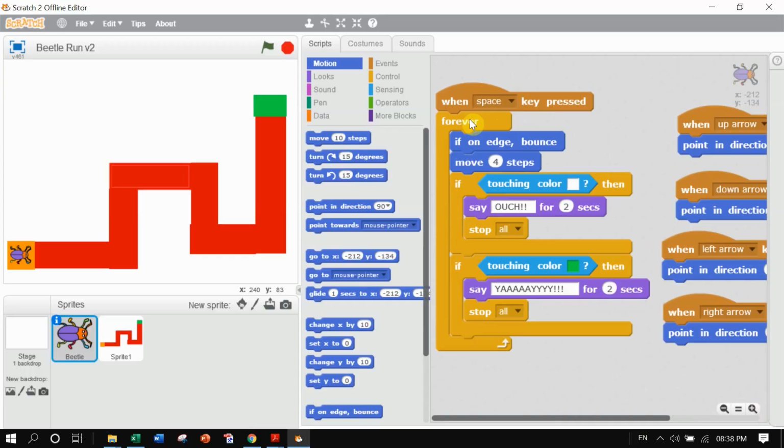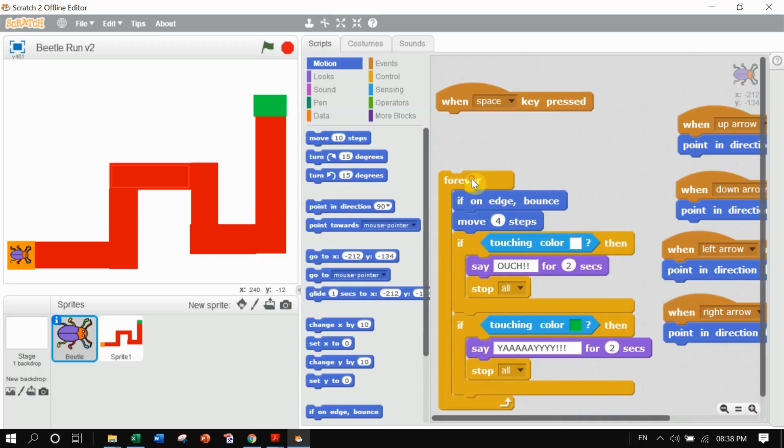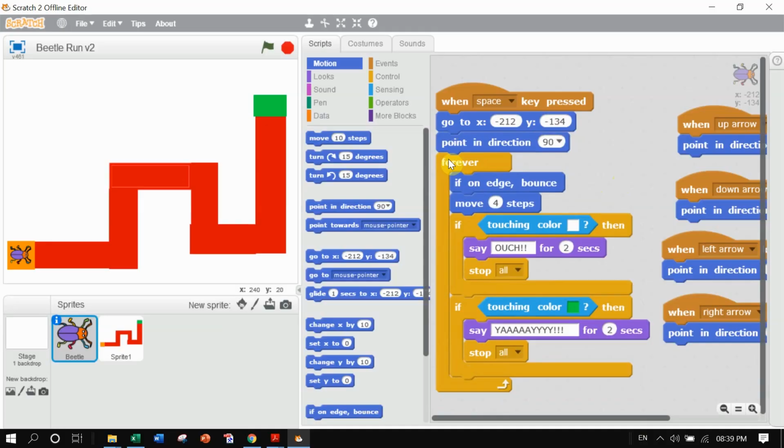In the very beginning of our script, when the space bar is pressed, we will move the beetle to the coordinates -212 and -134. So we use the go to xy block and the coordinates are already there. Well, we could have typed that also. And we make the beetle point in the suitable direction, that is 90. This is done. So this is the first enhancement.